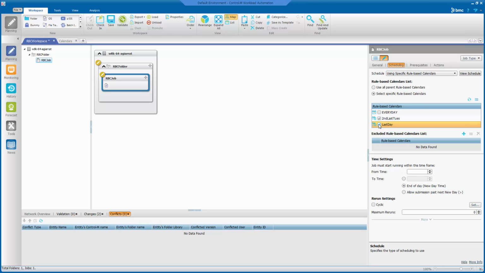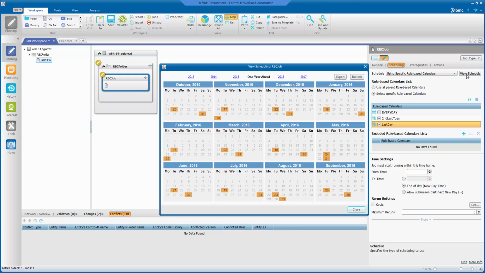As before, if we have Forecast installed, then we can click View Schedule to make sure that this job will run when we intend. And as we see, the second to last Tuesday of every month and the last day of every month.